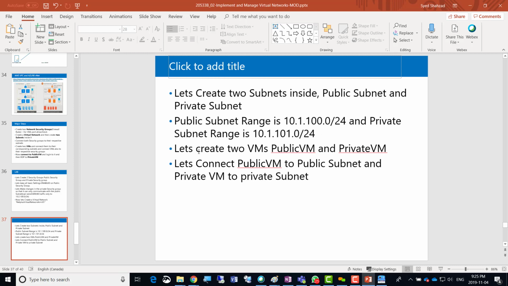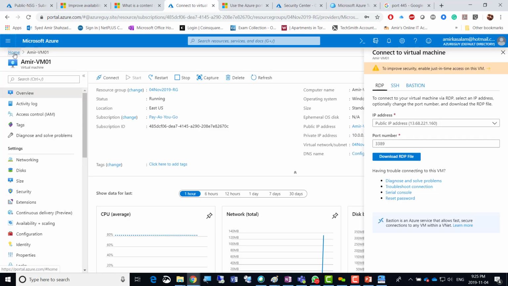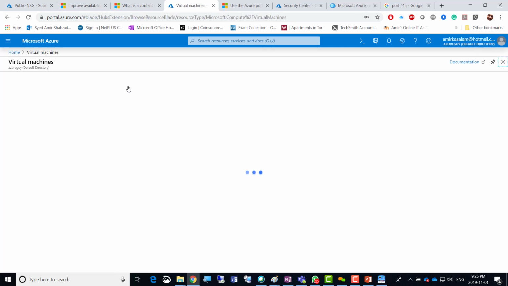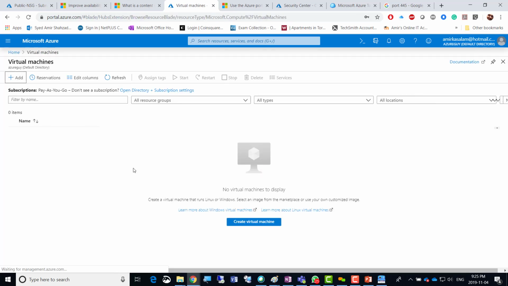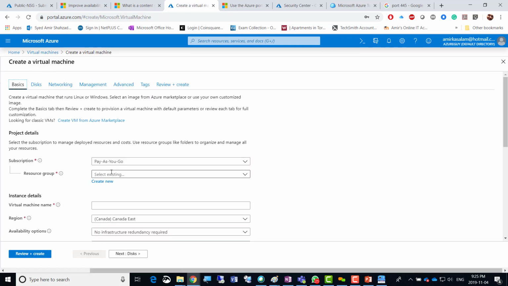And then the final step is to create a public VM and a private VM, and simply attach the public VM to the public subnet, and the private VM to the private subnet. So I'm just gonna go to another screen there, and it is virtual machines. In the virtual machines, I'm just gonna go to the add button here.